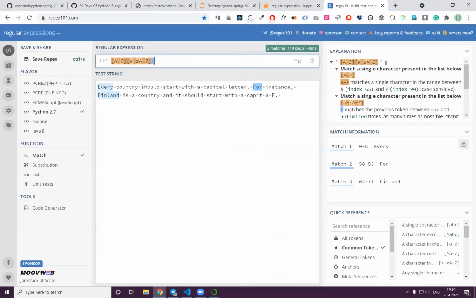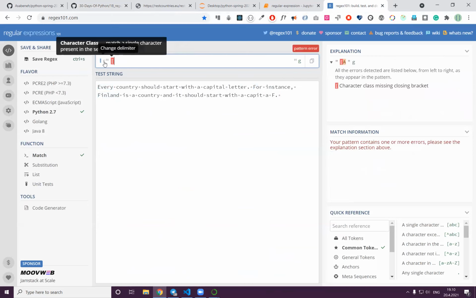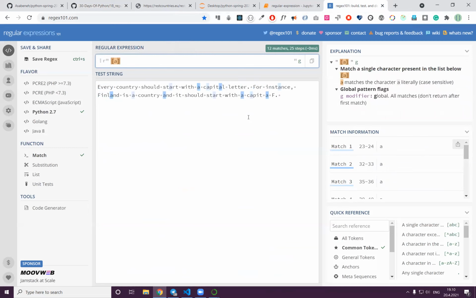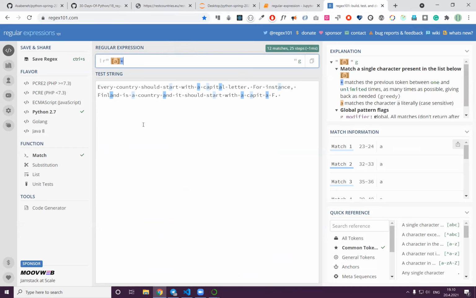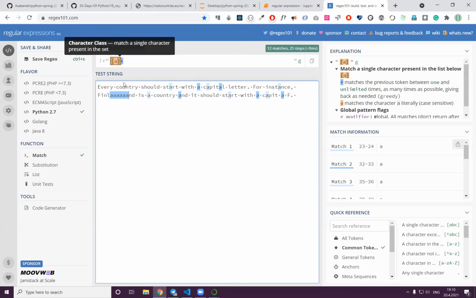What does that really mean, 1 or more? Let me show you this. You have, for instance, A. So A could be once or more. How about if we write AA? Have you seen? It was selected 1 or more times.